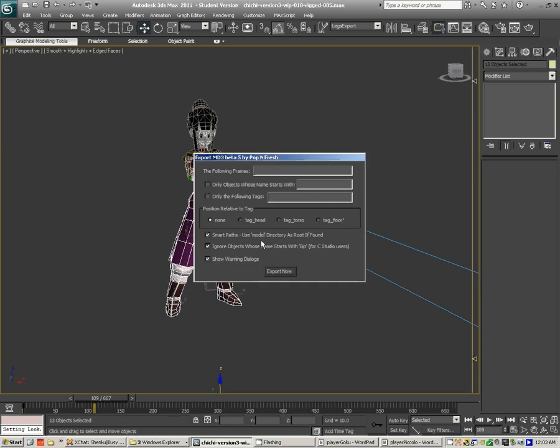Go back up here, grab the legs, and export one more time. Export selected, lower, place it, 0-667. And this one, you'll set the position relative to tag floor. Uncheck those and click export now. Wait for it to write the frames.